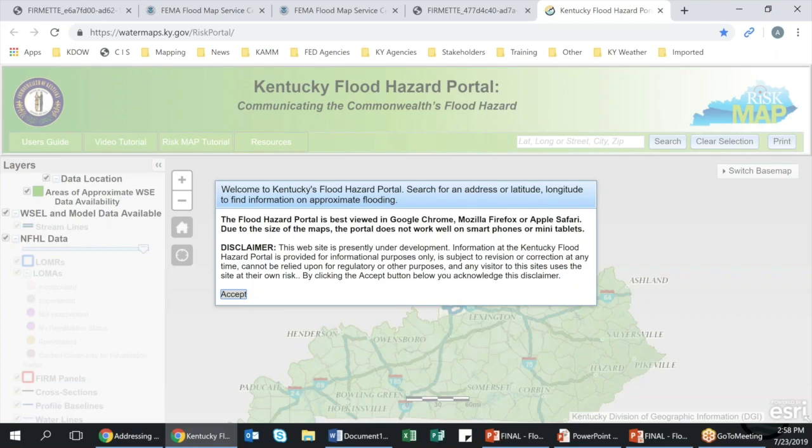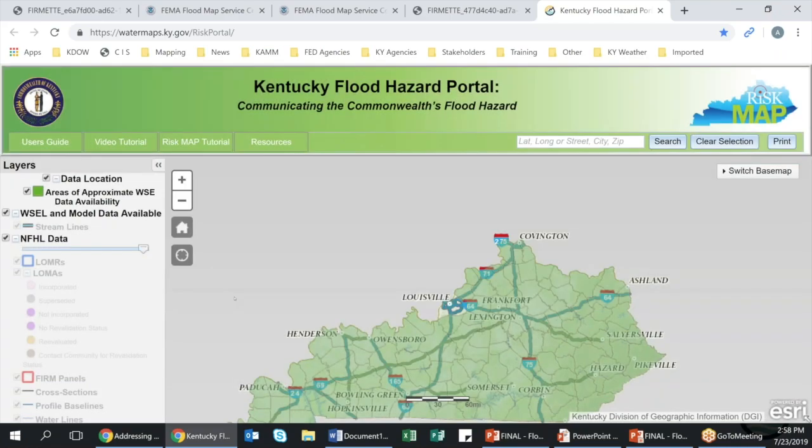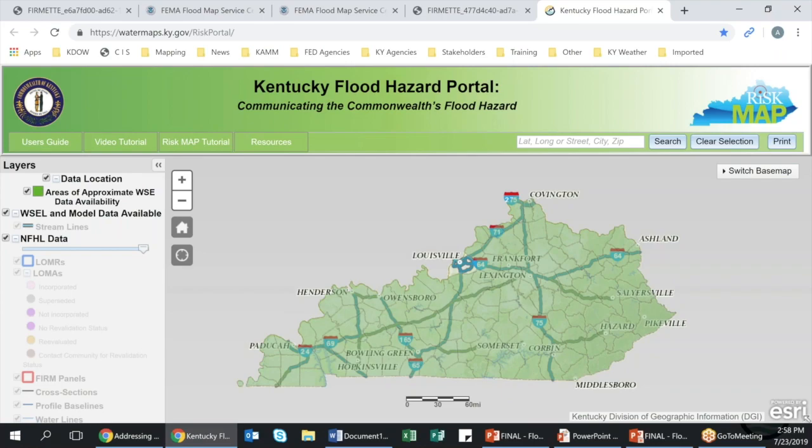Additionally, that second line, due to the size of the maps, it does not work well on smartphones or mini tablets. Our next phase of the portal, we actually plan to make it mobile friendly. So you're going to be able to look at that on your cell phone and just hit find my location or something like that. But right now, it works best on one of those 3 web browsers on your computer. So every time you go to the portal, you're going to have to hit accept on this disclaimer, just being aware that this map is the best available data.